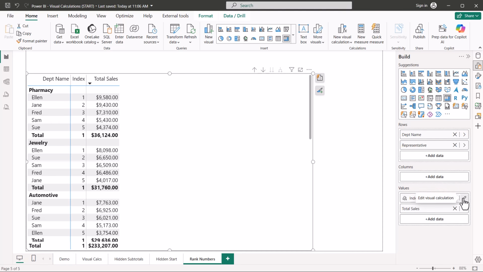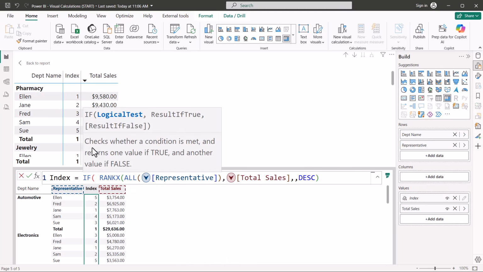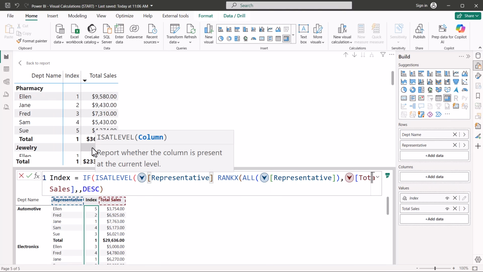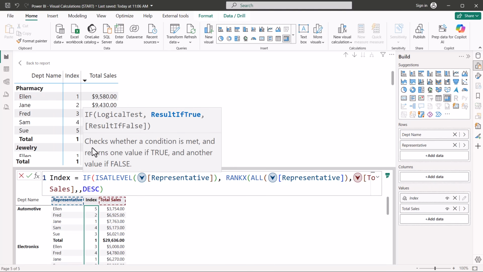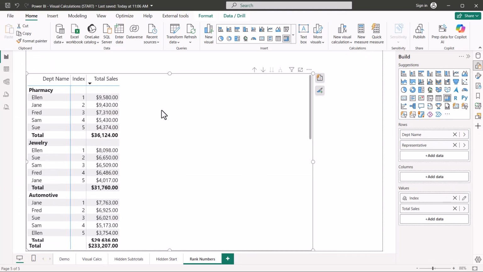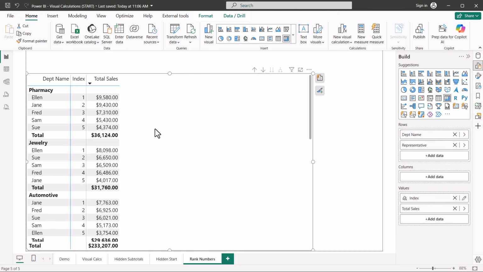So we'll go back to our edit. Inside our index function, we'll wrap this RANKX inside of an IF function. And we'll use the ever-famous ISATLEVEL function. And we just want to know if we're at the level of representative. Close parentheses, comma, there's our test. If we are, do the RANKX. If we're not, don't do anything. Close parentheses for the IF, enter, back to the main report. And notice we've removed the ranking for each of the departments within themselves. And that's how we can create a ranking column.